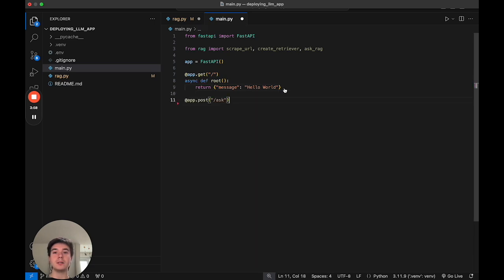But now let's build the function that will be handling the POST request, and it will have a different URL, /ask. Our function will be getting the question as a string and the link as a string, and those arguments will be given by the user. So the user will give the question and the link, and this function will be returning the response to the user.